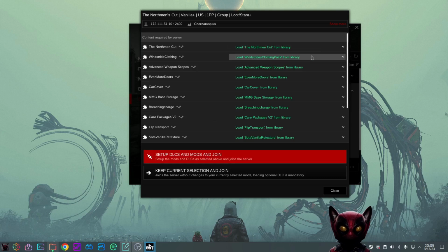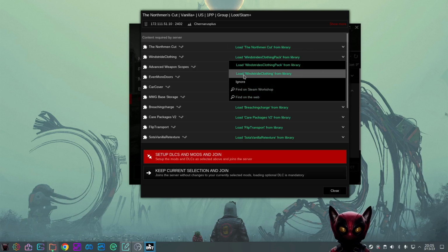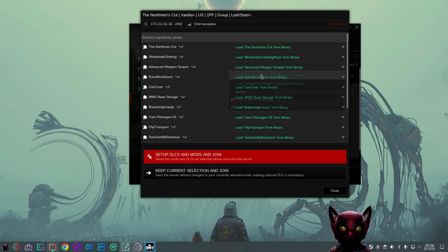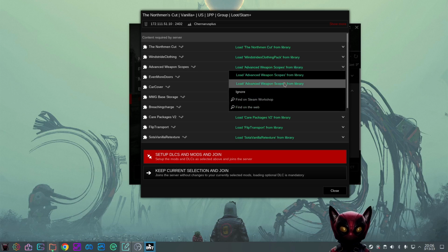So what you want to do is be able to load the local mod from library. And so it's going to say, okay, well, I need Advanced Weapon Scopes. Let me load the local mod called Advanced Weapon Scopes. There we go. That was one up from library. So how do you do that?